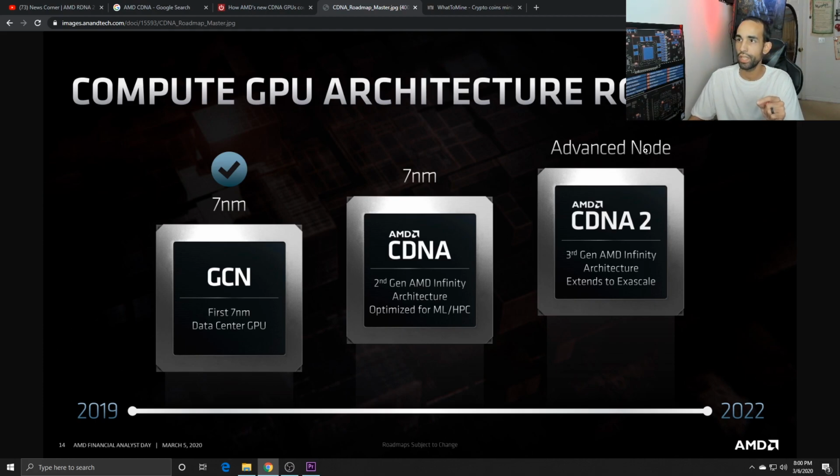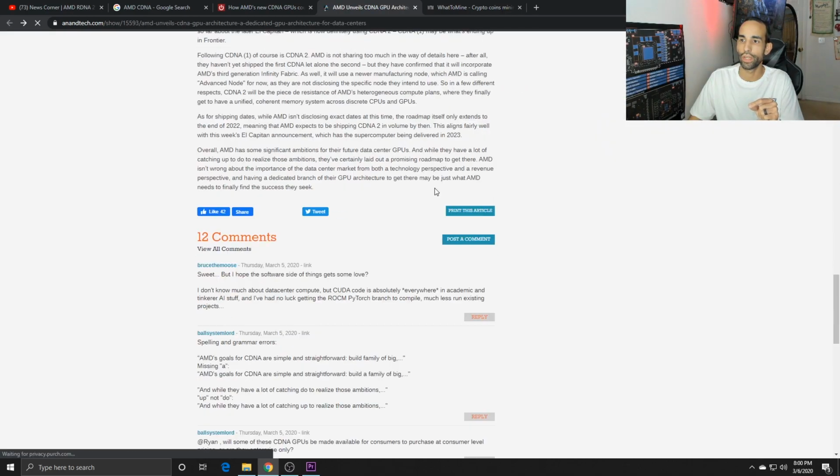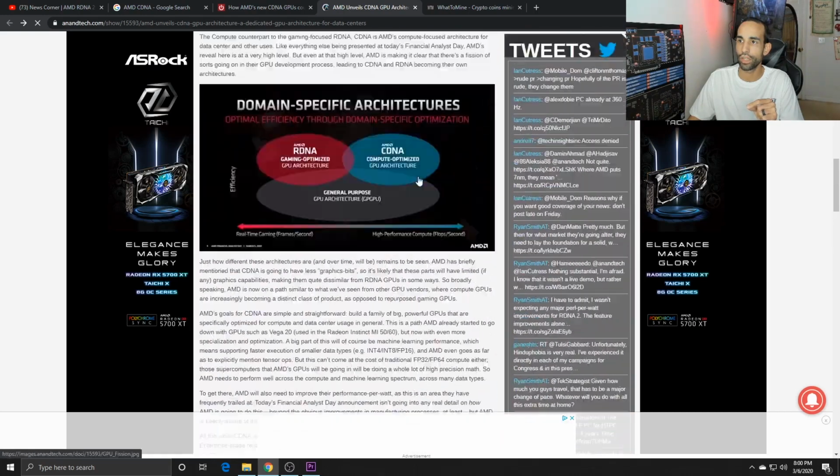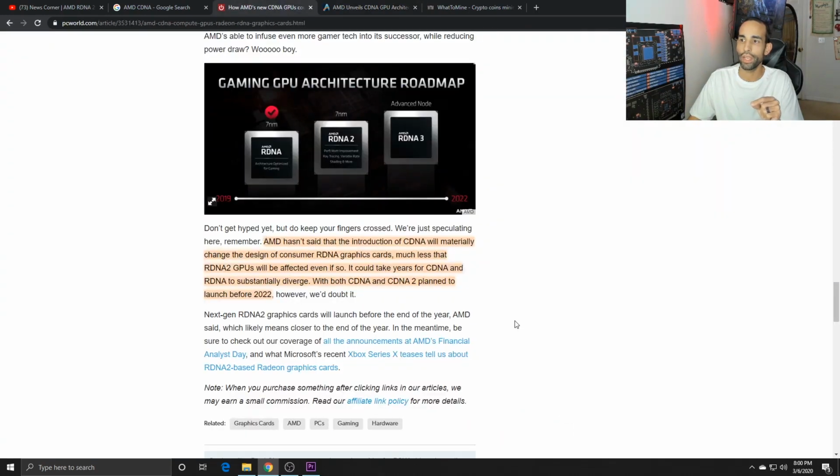But take these dates with a grain of salt because they can always change their mind. Matter of fact, I actually have a date that might help you. AMD hasn't said an introduction to CDNA will materially change the design of consumer RDNA graphics, much less that RDNA GPUs will be affected, even if so.